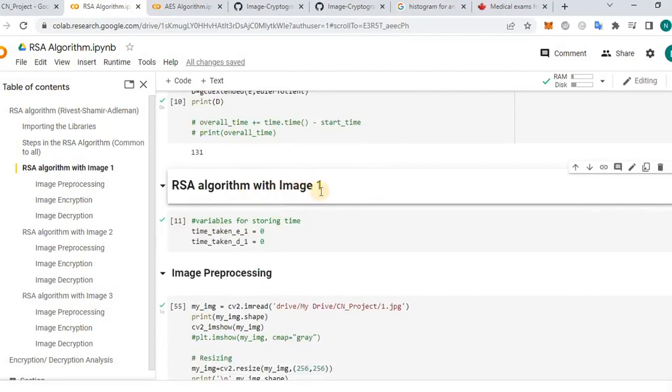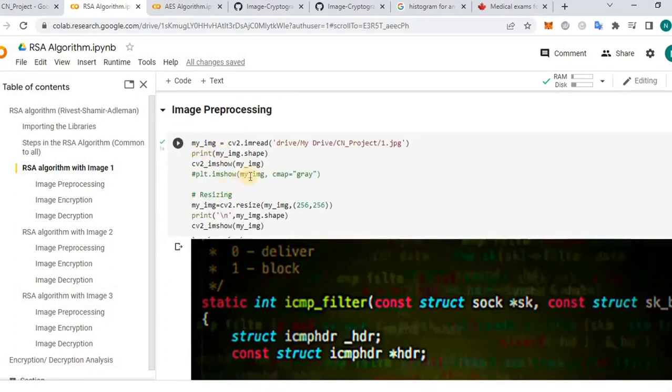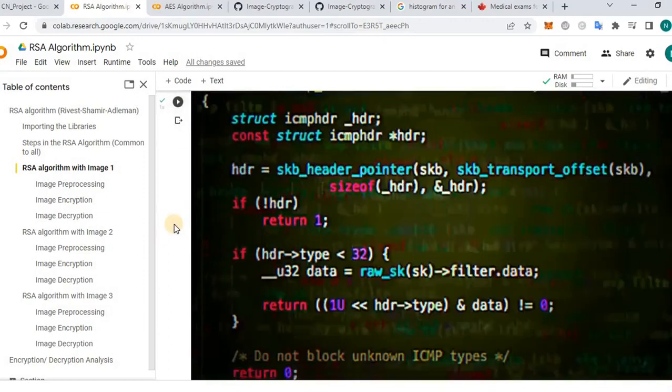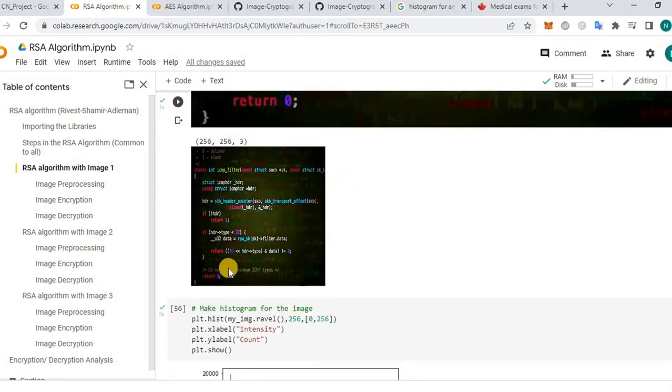Here we are coming to the main task where we will be doing the encryption and decryption. These are the two variables that we'll be using for calculating the time taken by my algorithm. Then here we are doing the image processing. What I mean by image processing is that I was having this big picture and I just compressed it to a specific size. I'll be doing this for every image, may it be in AES or in RSA, so that every image is on the same page and I should be able to compare them easily. So that's one thing that I'm doing in here.